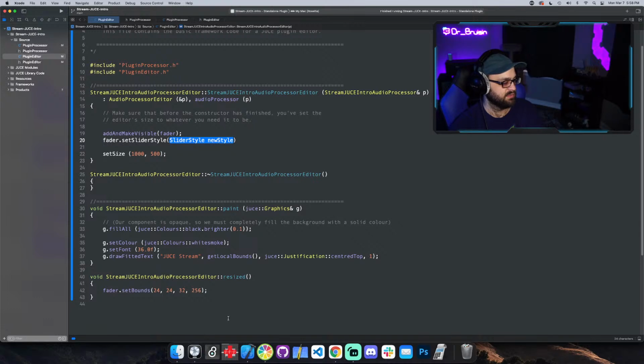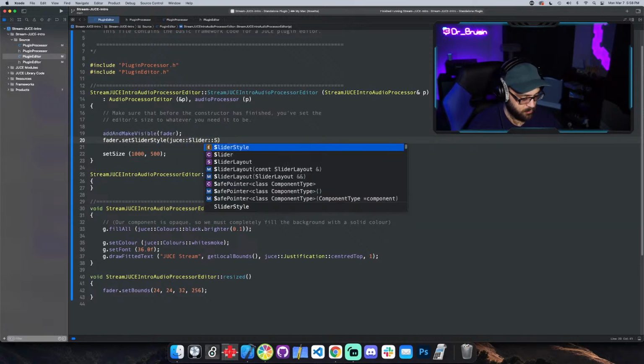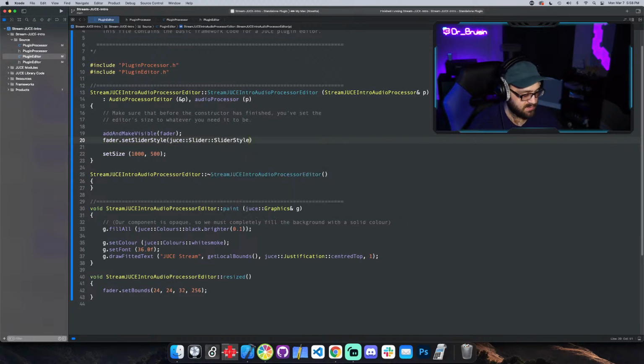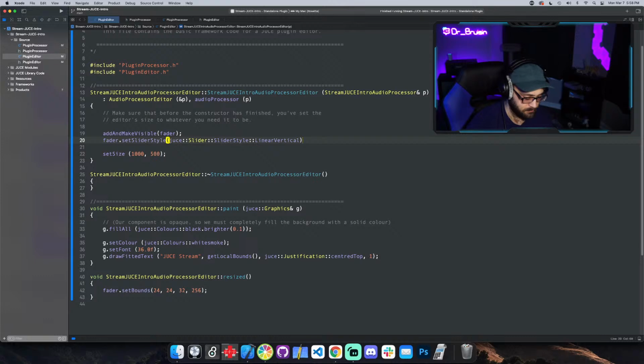So in the code, also let me close Logic. It's wasting CPU. So we should be able to say, like I said, JUCE::Slider for the class, the enum we want, which is what the method takes in, which is SliderStyle, and then which one we want. And I'm just gonna do, this is a fader, so I'm gonna say LinearVertical.